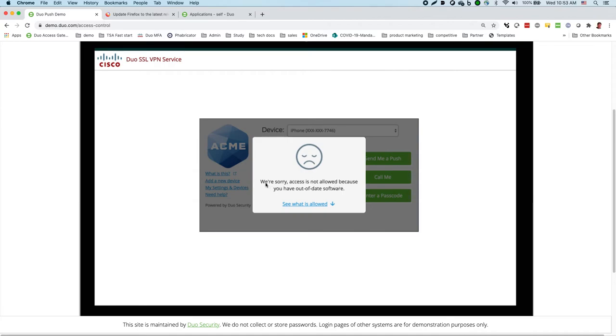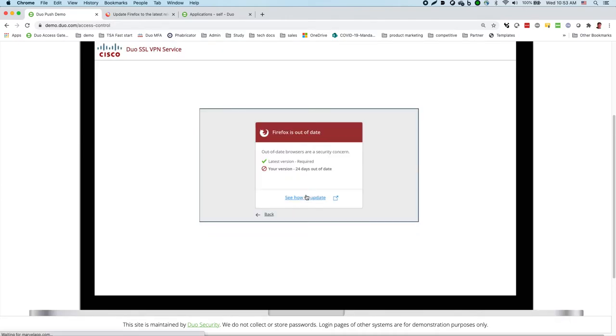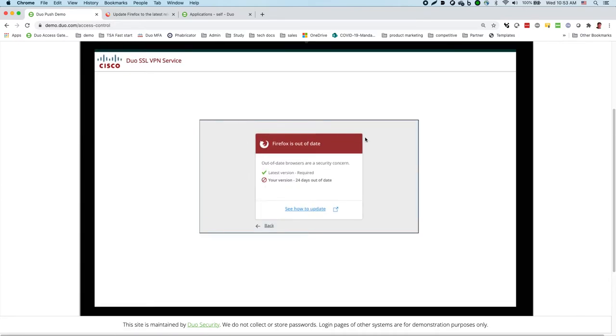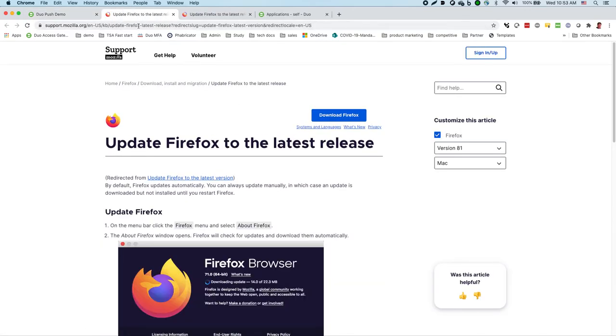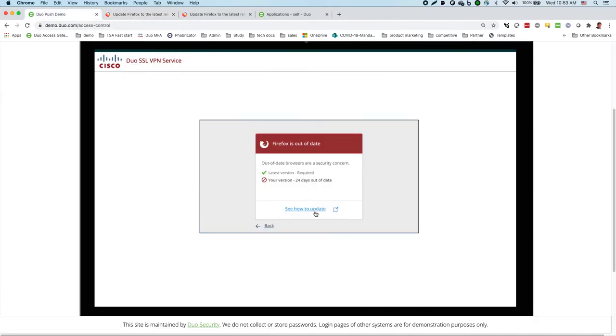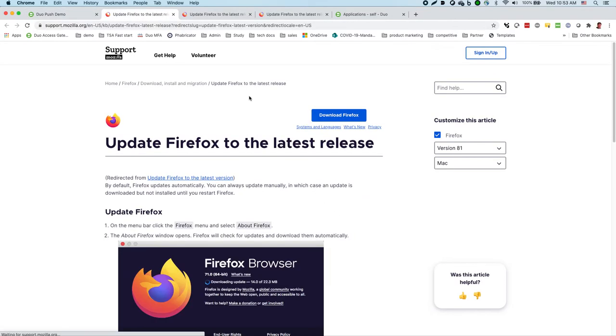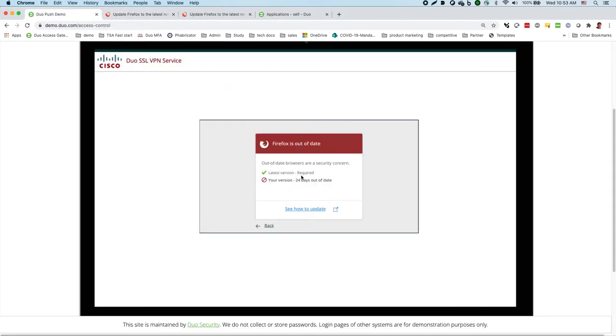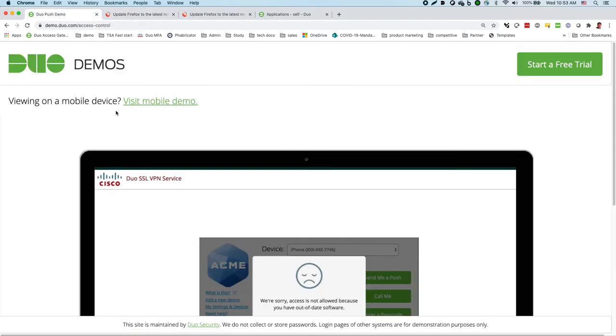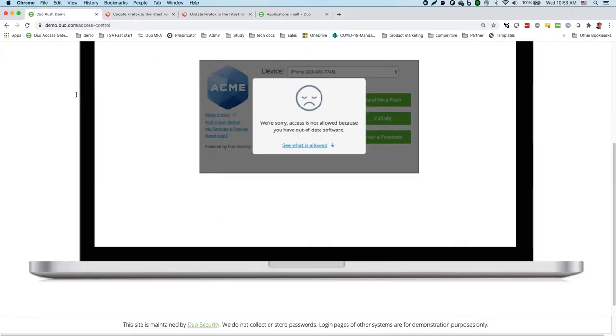As you can see, they are getting a sad little face with the message that they cannot connect in because they have outdated software. So let's see what is allowed. Again, we see the message that Firefox is out of date, and they can go ahead and click on that same link to learn how to do the update, right? That will help them with the process of updating the outdated software on the endpoint devices.